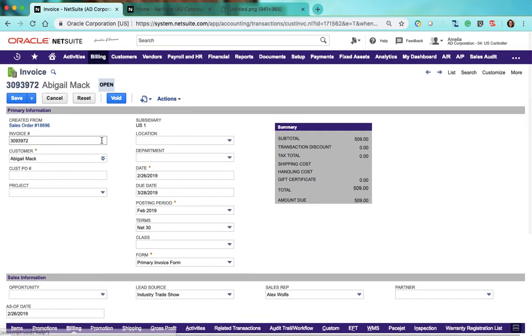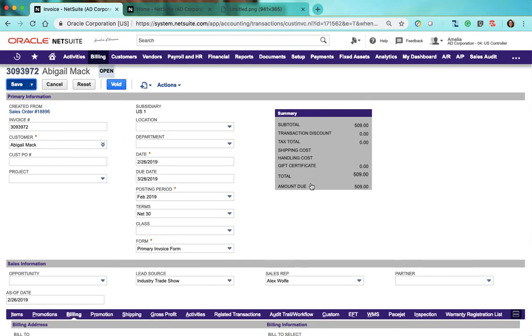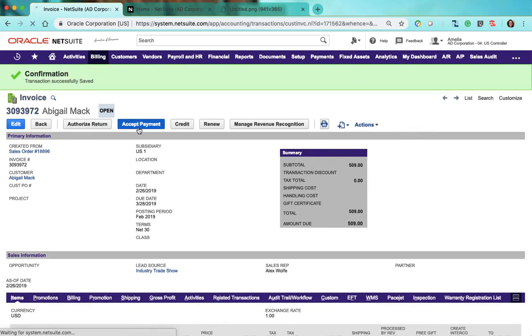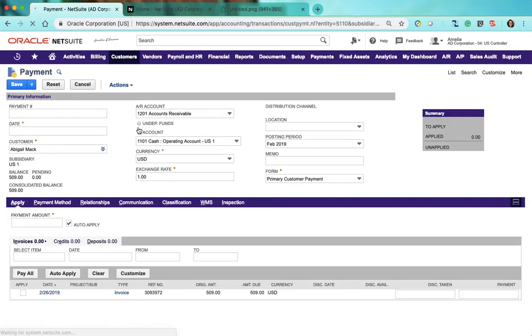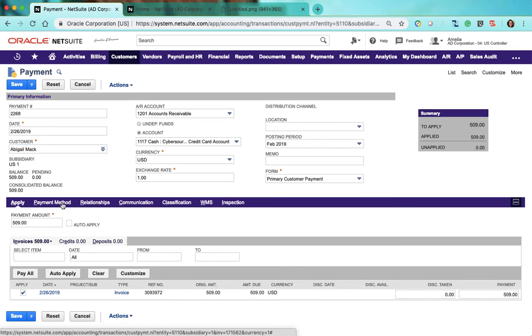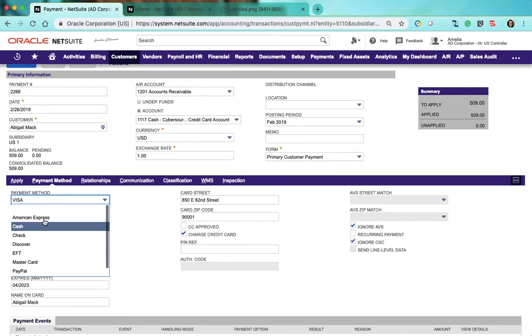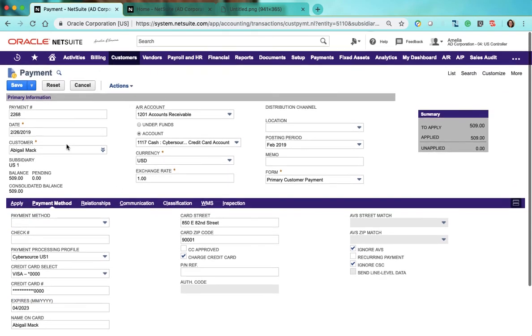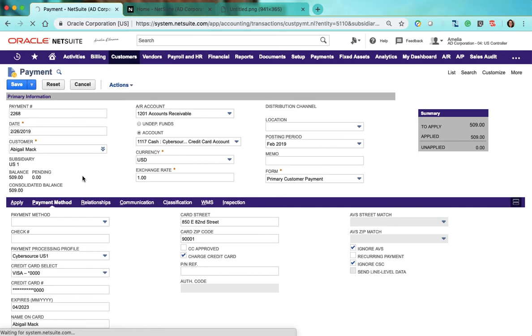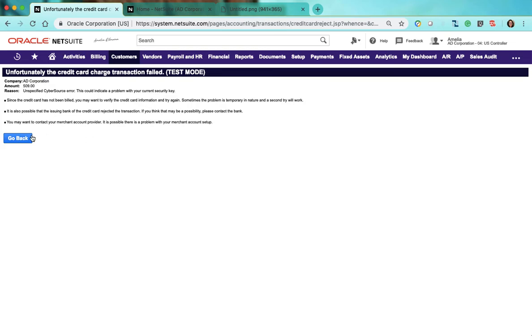Alright, should be okay. I simply save, and then we will do the payment one more time. Okay, so once the invoice is saved, we click the accept payment. We will be removing the credit card from here. If we see the payment method here, this one is Visa, right? So I just remove this one and then save. So the payment method will be empty, so it won't hit any validation.